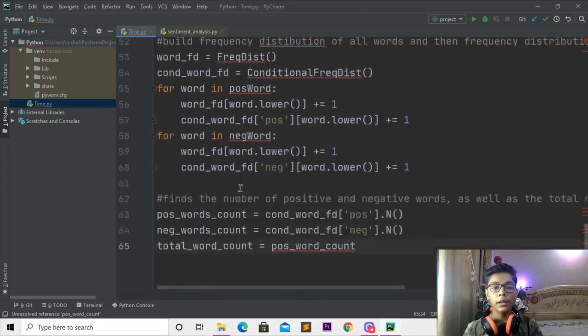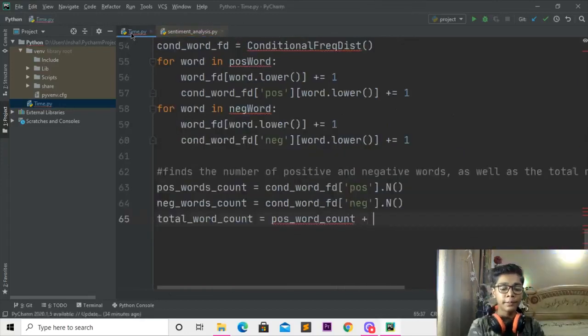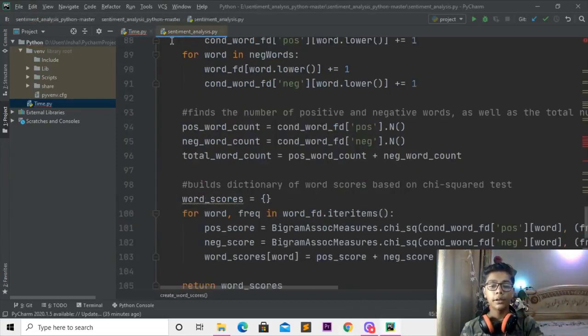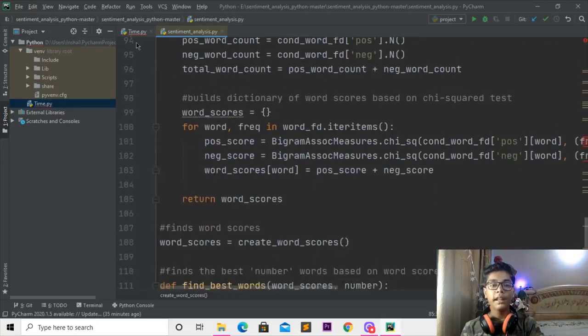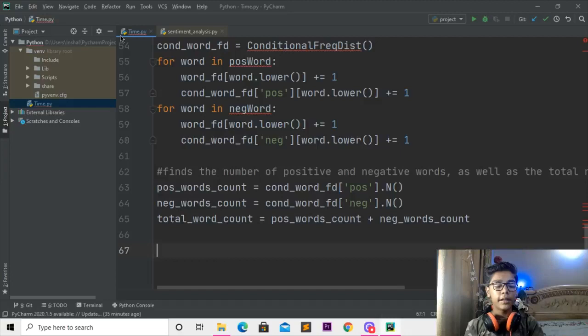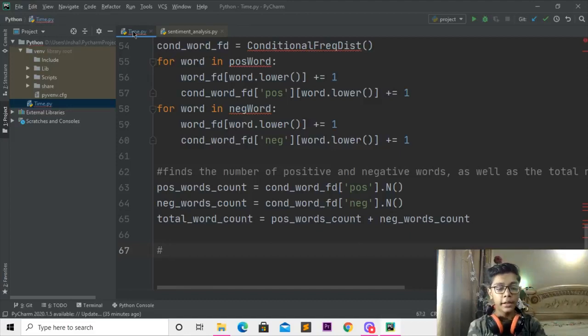Now you have to do one thing, you have to come here, then move here and write here plus neg words count here also. Now when you're done with that, you have to move to this file, then I will be coming here, and now here I'll be pressing enter, then I will be writing this hashtag and moving forward, and now here you have to write like builds, here it is written.